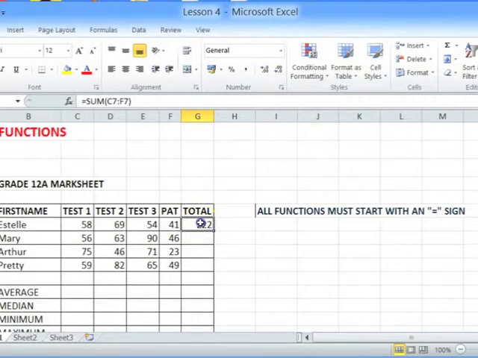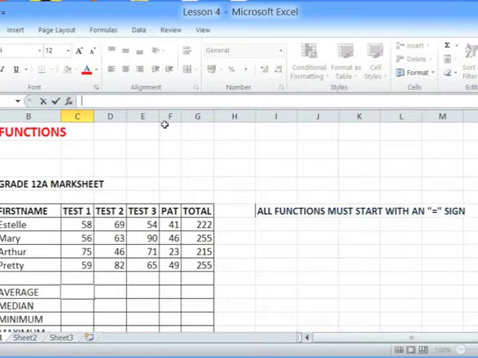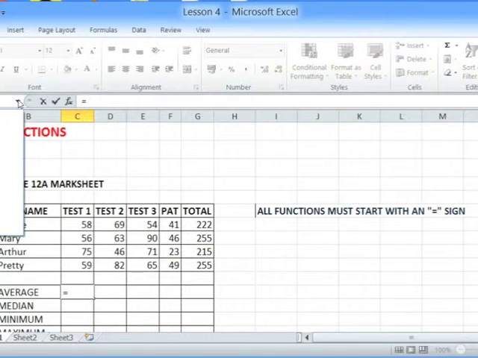I now basically copy this formula down using the crosshairs or the fill handle or the autofill function. Let's look at another function. We want to find the average mark for test 1. So start my function in the formula bar, equal to, I click on the down arrow here to locate the average function.